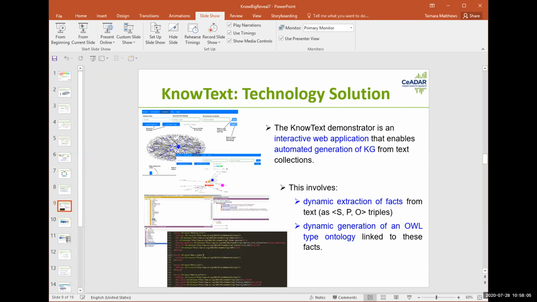Our technology solution, the KnowText demonstrator, is an interactive web application that enables automated generation of knowledge graphs from text collections. This involves dynamic extraction of facts from text as subject, predicate, and object triples, and dynamic generation of an OWL type ontology, Web Ontology Language type ontology, linked to these facts. And we can see that we can open the ontology in the Protégé editor, and we can further analyze and add features to it. And the structure of the ontology is of RDF type.